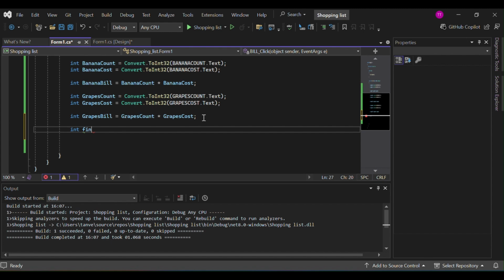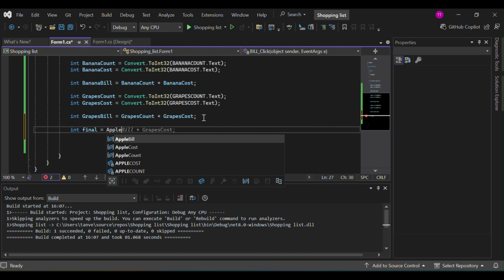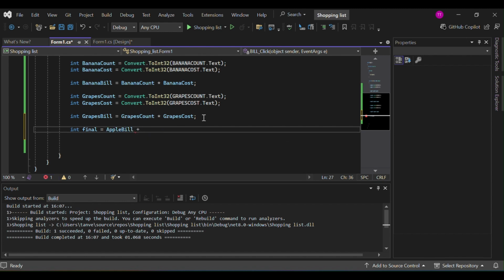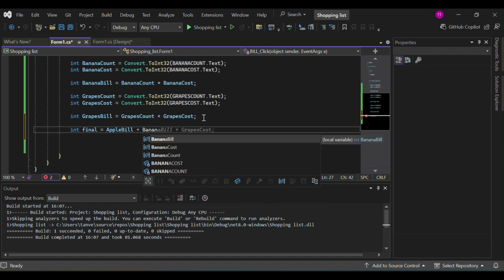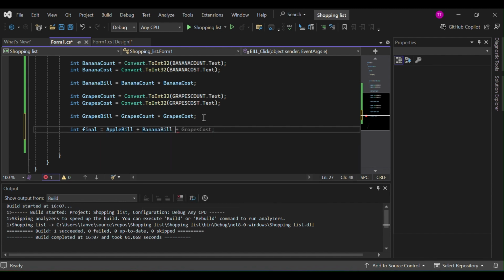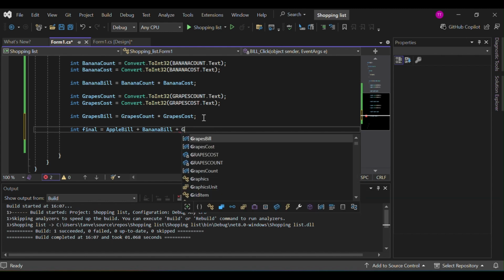Int final is equal to, now here what we are going to do is that we will be adding all of the things: apple bill plus banana bill plus grapes bill. And don't forget to give a semicolon at the end of it.